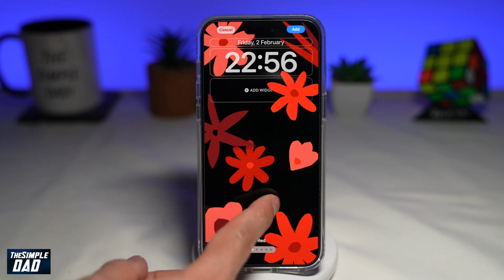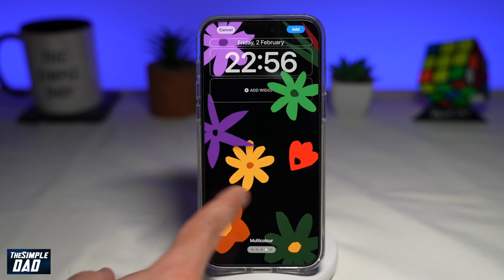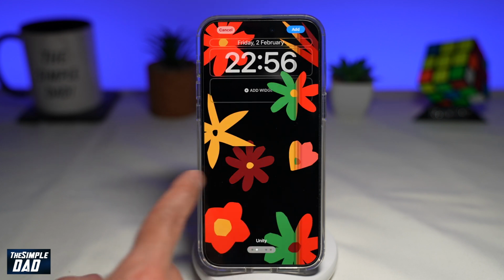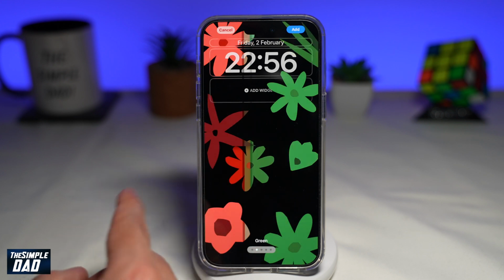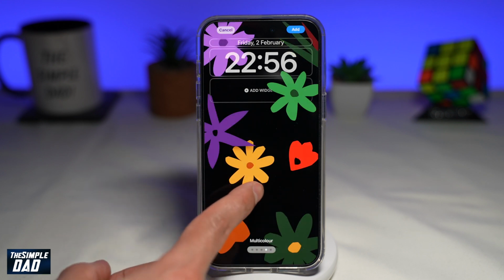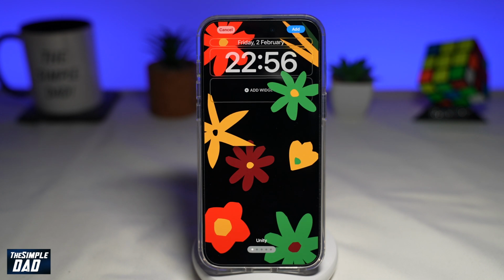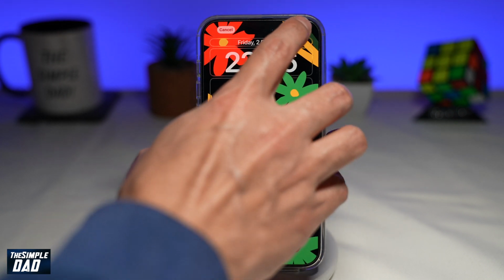Now you've got different styles. If you swipe left, you'll be able to see different colors. So you've got Unity, you've got red, you've got green, you've got multicolor, and you've got black. So to set this as a wallpaper, go ahead and tap on Add at the top right.